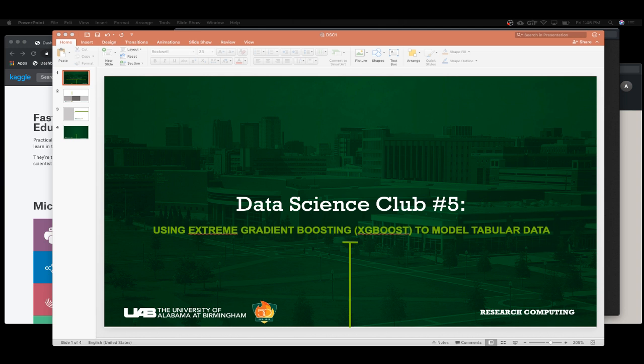And we are live. All right, welcome to Data Science Club number 5. Today we're going to be talking about using XGBoost, which stands for Extreme Gradient Boosting, which sounds a little bit like a monster truck rally, but there you have it. It is a machine learning model that's really good at modeling tabular data. And so that's what we're going to do today.